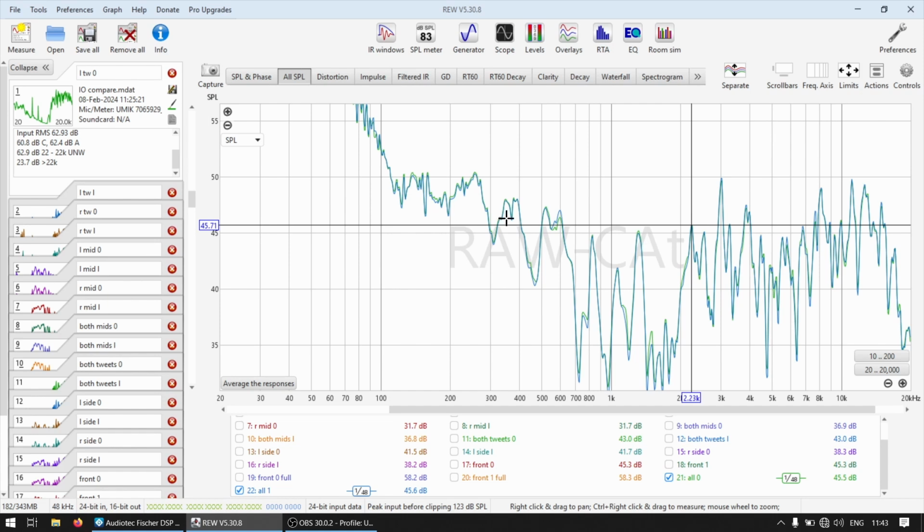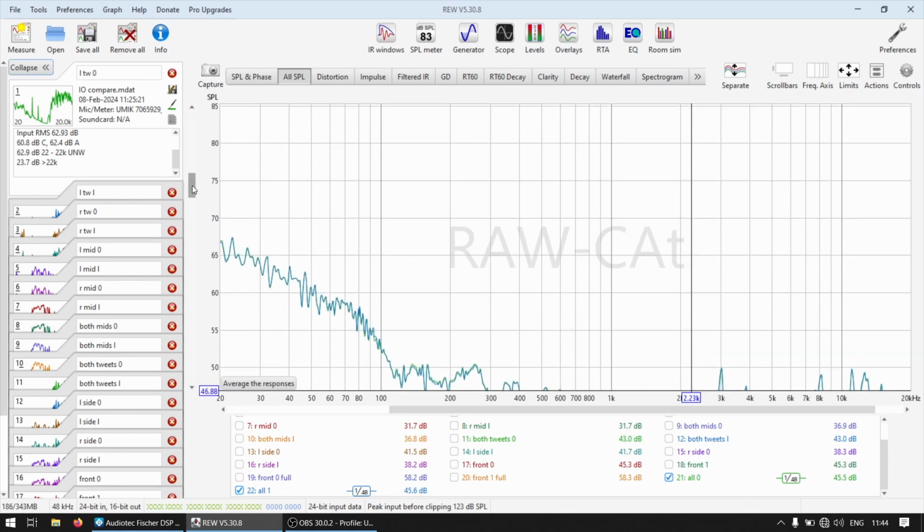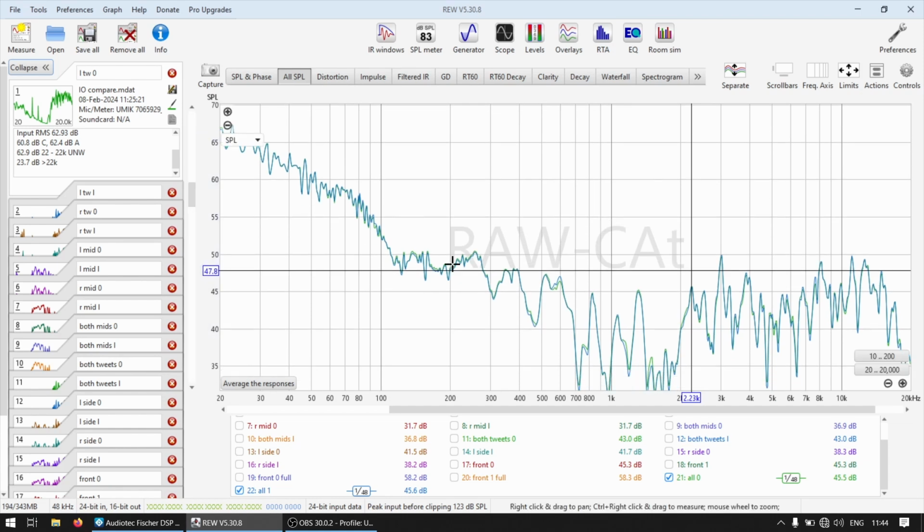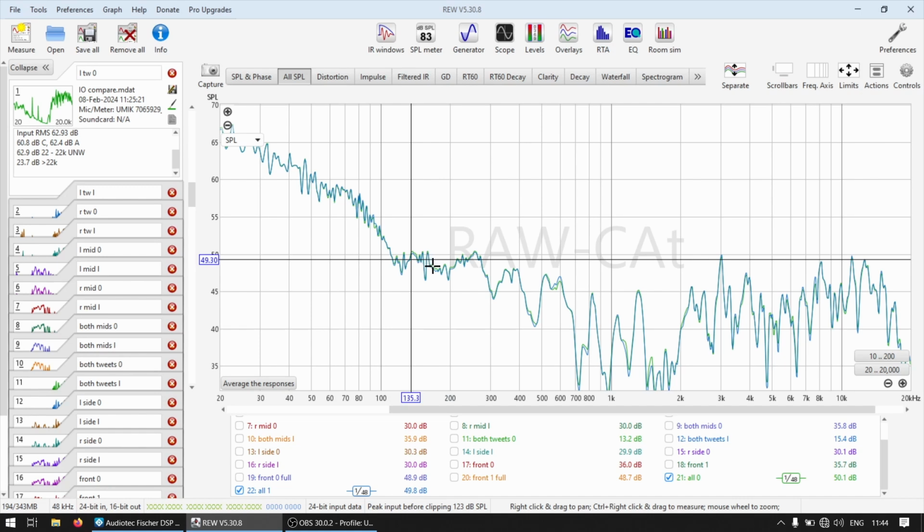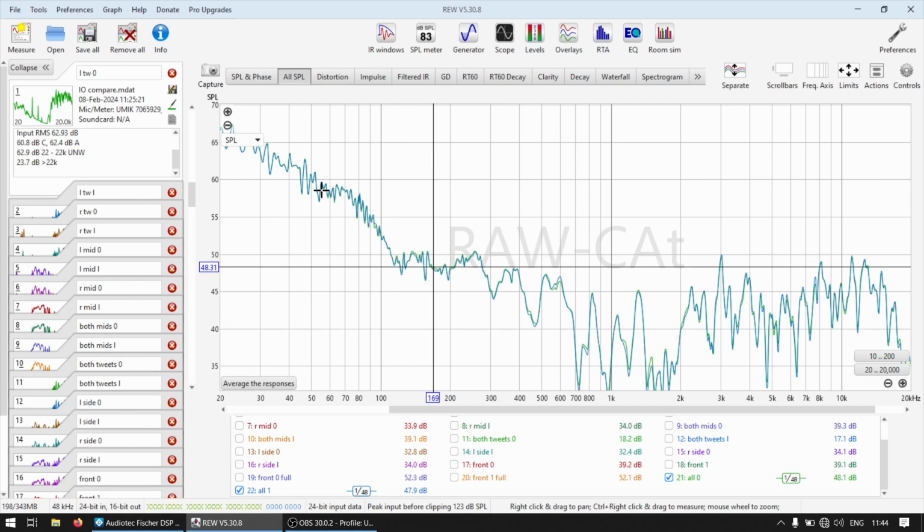And just to clarify, it wasn't a sweep, it was pink noise. I took 100 averages of pink noise just to make sure that I'm including all the reflections and everything. So it's not a sweep, it's not gated, pink noise. And everything below like 200 hertz, because my mids are playing down to like 180, you can see there is a slight difference as well.